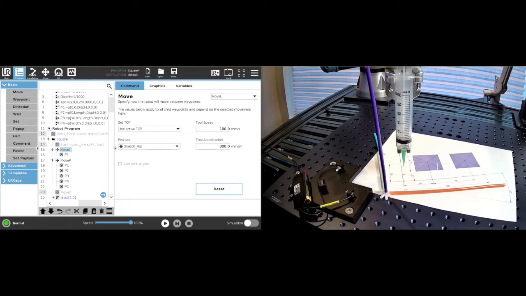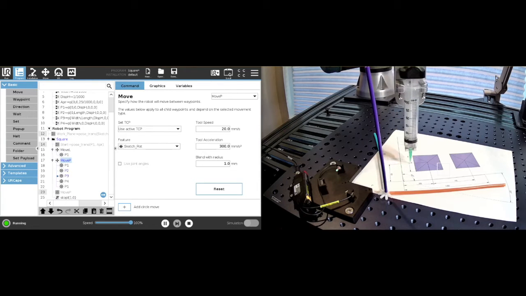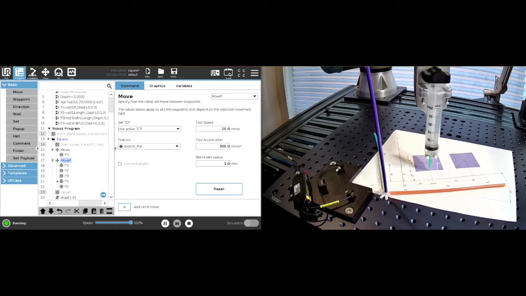Then we are going to do a move P, again, with a blending radius of 1 millimeter and a tool speed of 20 millimeters per second. And we're going to do that relative to the sketch rotation. And then finally, we're going to stop with a stop L script command, because otherwise a process move will have this sort of rough stop at the end, because it's not a controlled deceleration like a move L. So let's run this and see what we get. We run it, and we notice it's properly drawing a square, right?